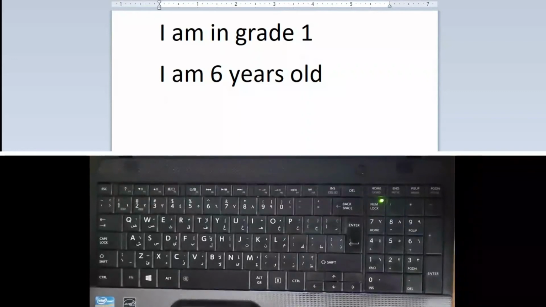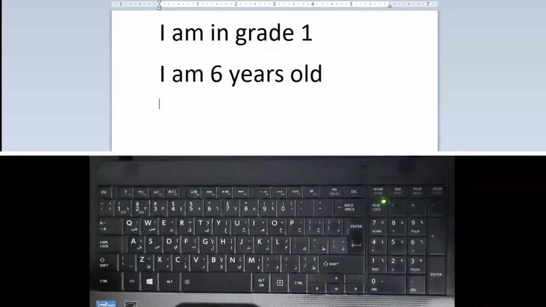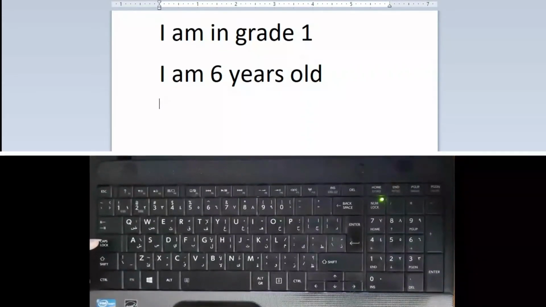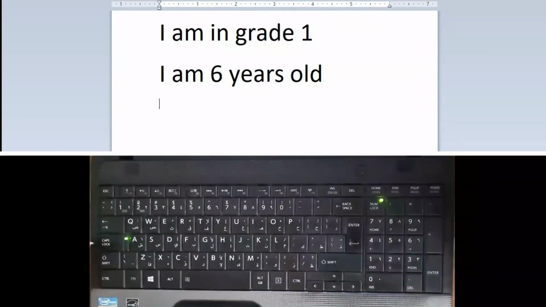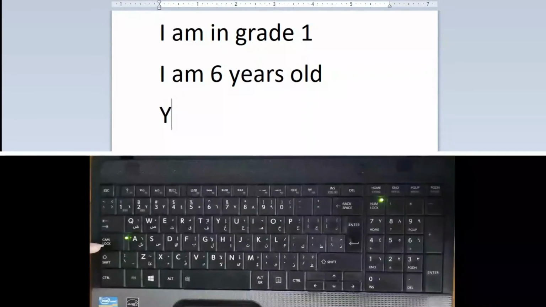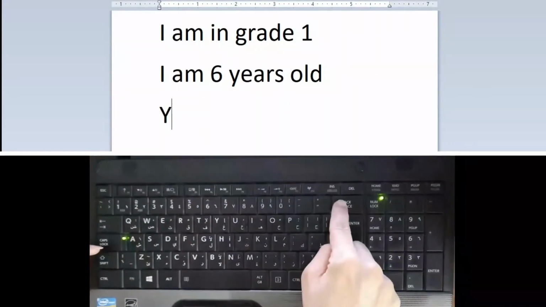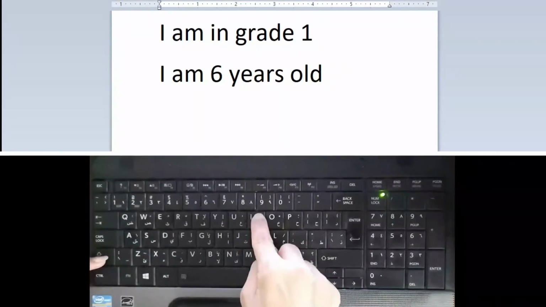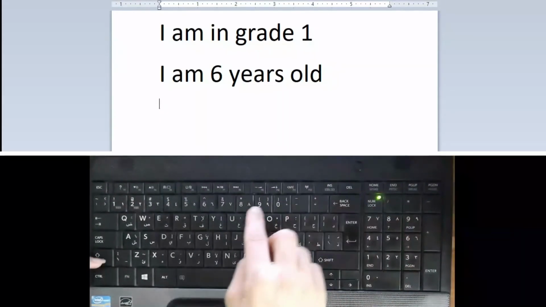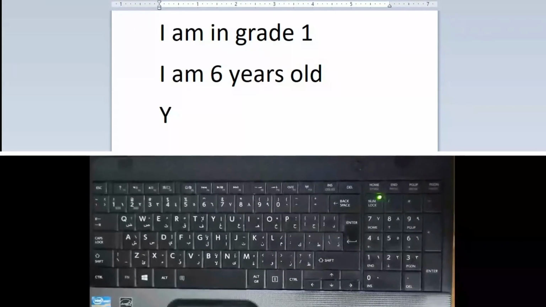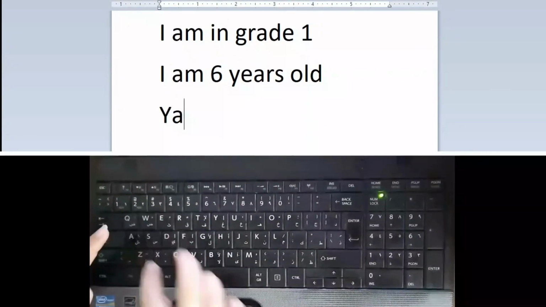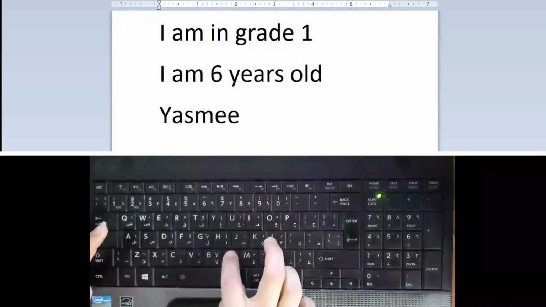Then you have to write your name. For example, I will write my name. I have two ways to write a capital letter: caps lock and letter Y, my name, or I will delete it now, or you can click shift with letter Y together like this to write your name. And then I will complete my name, Yasmin.